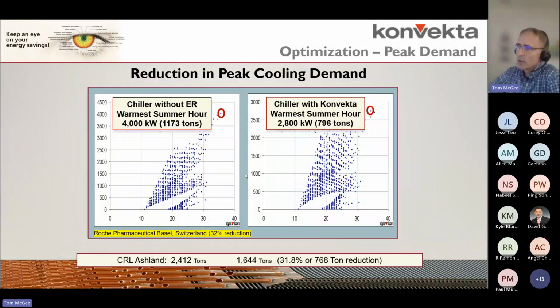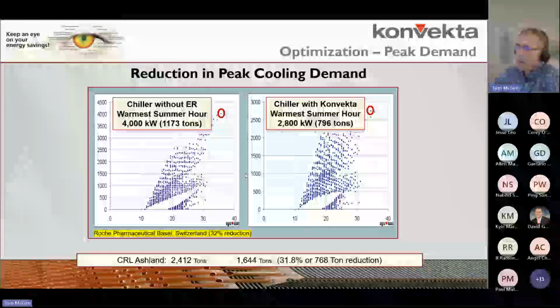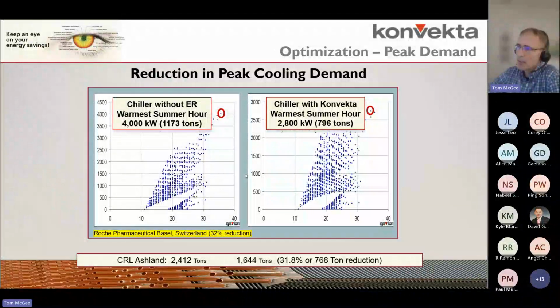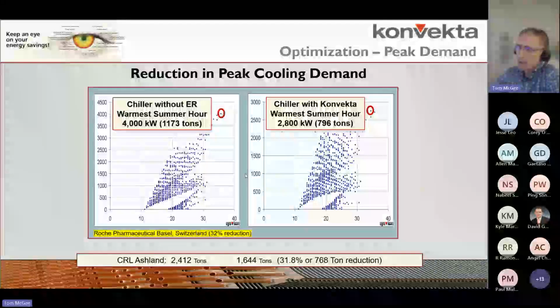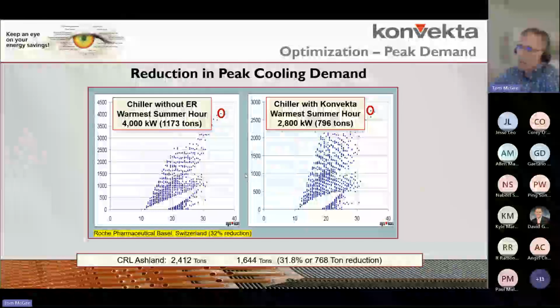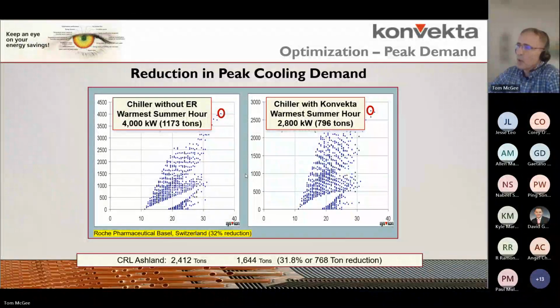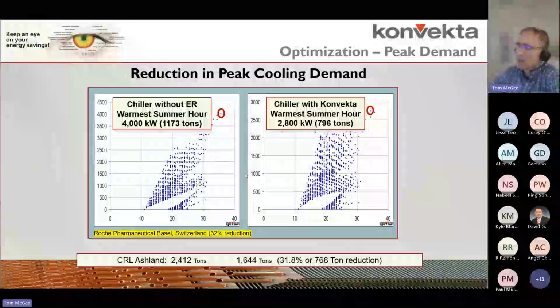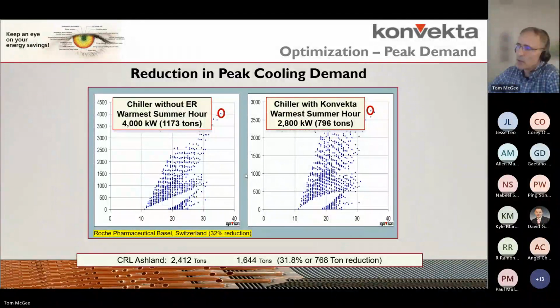And so what we're showing here on this graph, the left graph shows the peak demand without any energy recovery system at all for a Roche pharmaceutical facility in Basel, Switzerland. And that peak demand for that specific facility would have been close to 1,200 tons. With the system that we ultimately ended up installing at that facility, we were able to bring the peak demand down to 800, or just below 800 tons. So pretty close to 400 tons worth of peak demand savings.